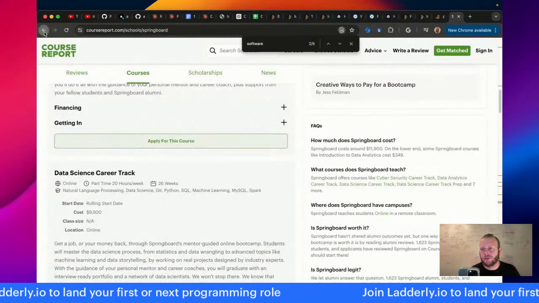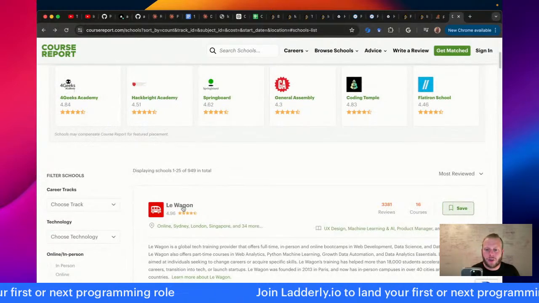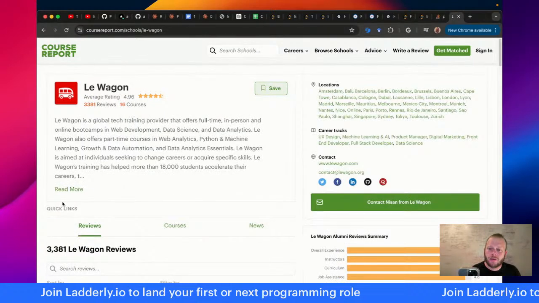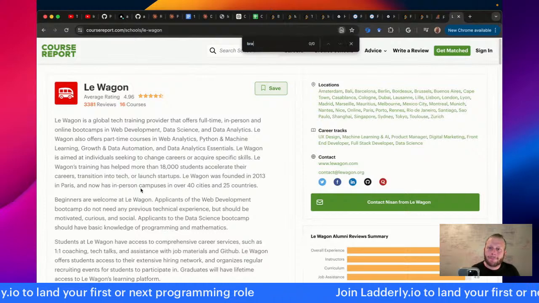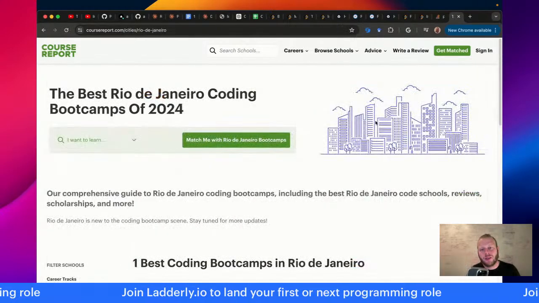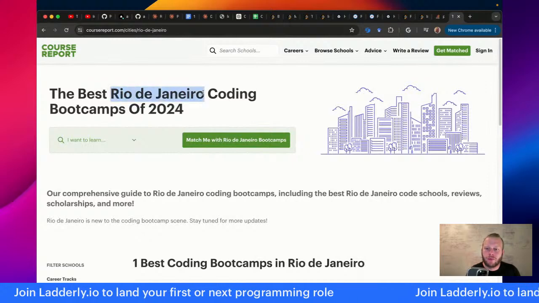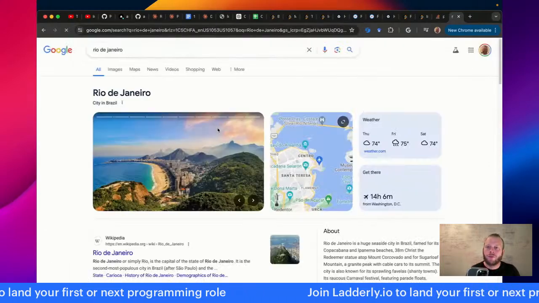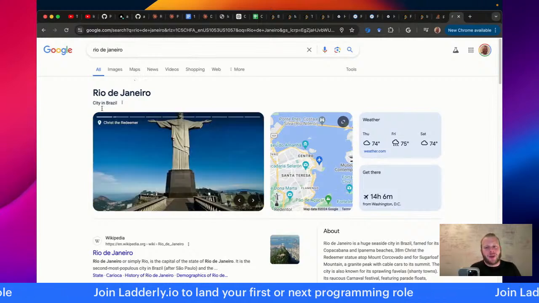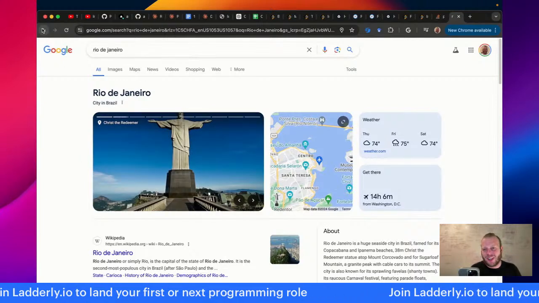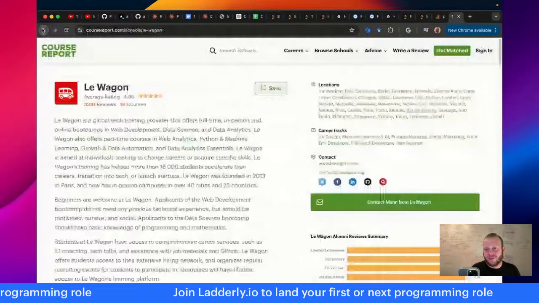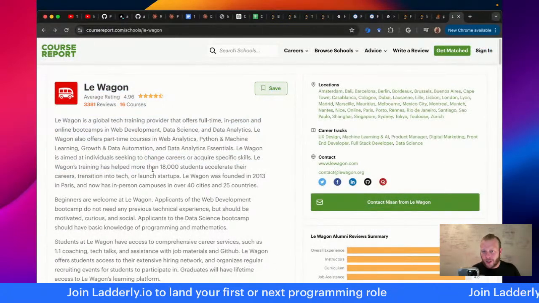I'm from Brazil. Cool. Let's see. Is Le Wagon in Brazil? Rio de Janeiro, is it Brazil? Yeah. Man, I want to visit. That would be fun. That would be a lot of fun. So yeah, maybe you can look into Le Wagon.